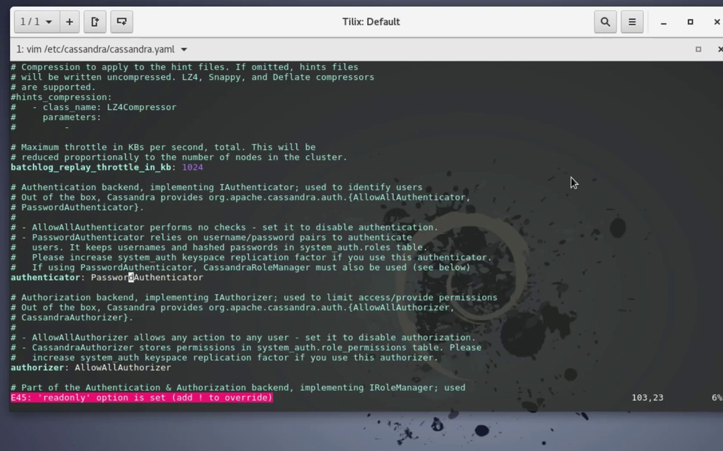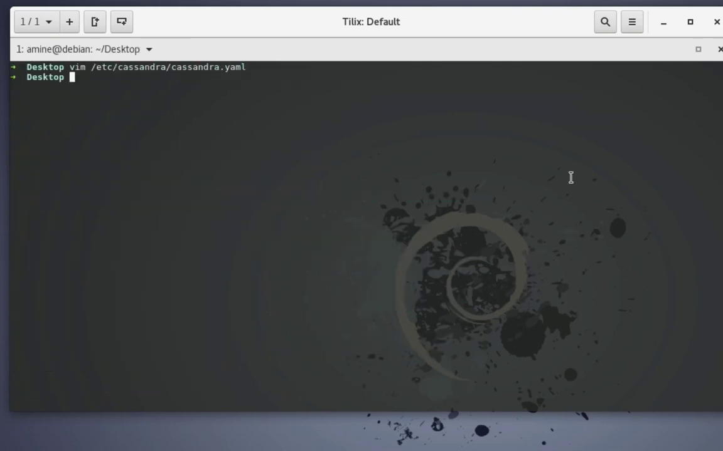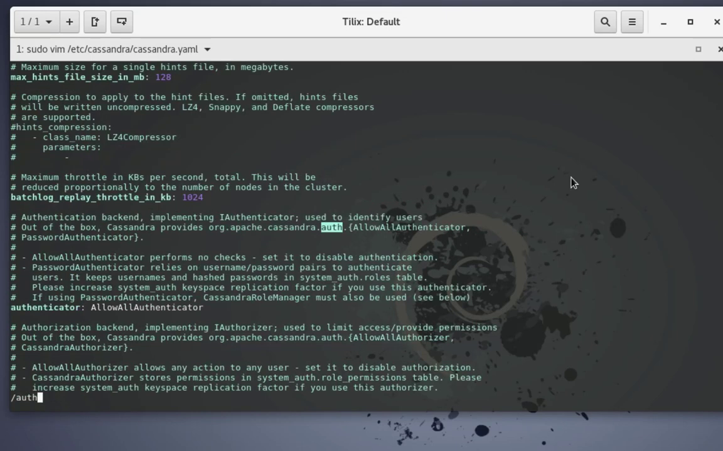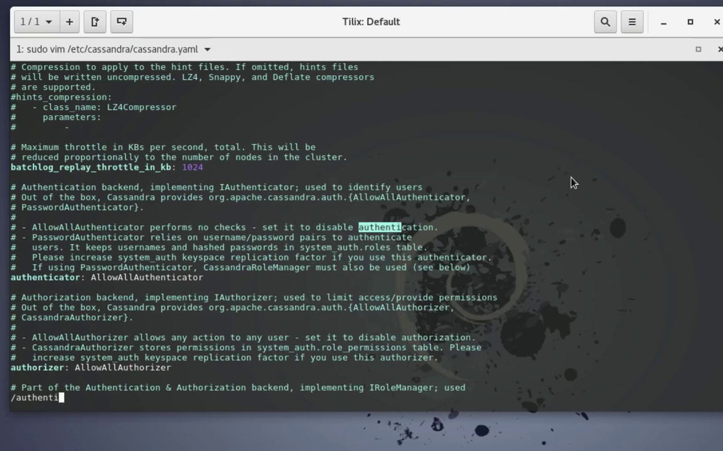Actually, I forgot a very important thing. I have to be root in order to change that file. Okay. So let's execute this command with root privileges. Here we go. I will search for the authenticator. Okay. So I will change that keyword to PasswordAuthenticator.